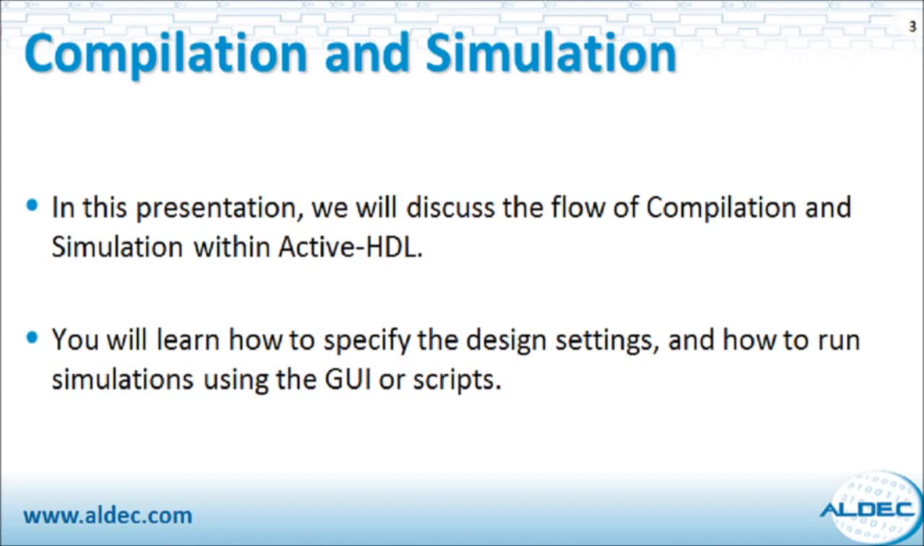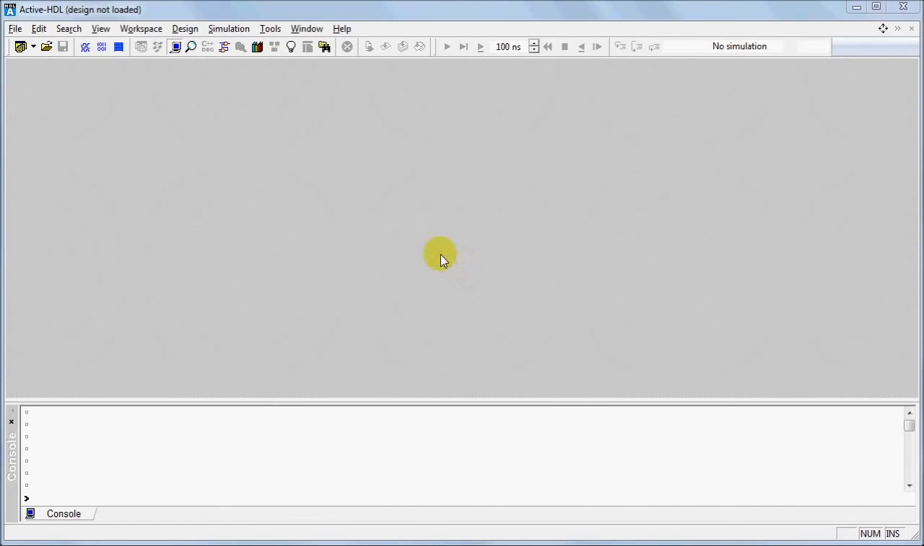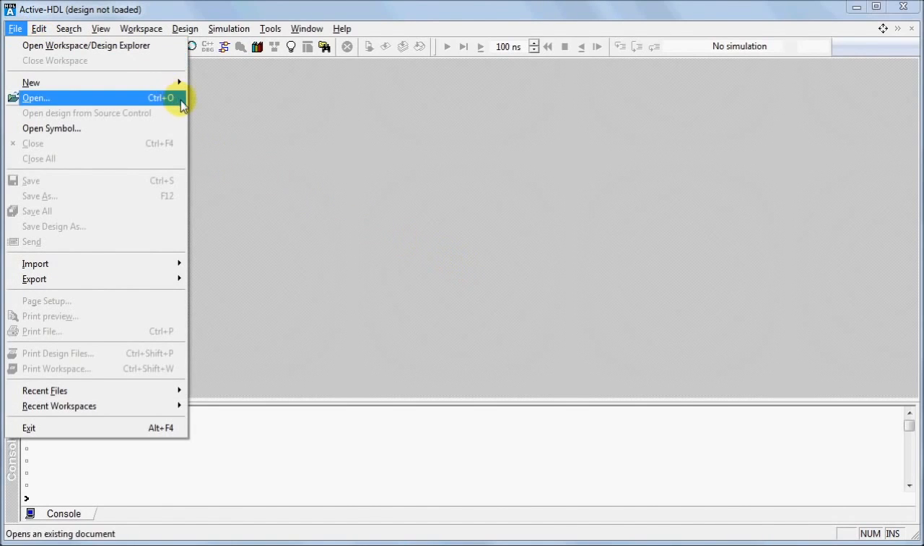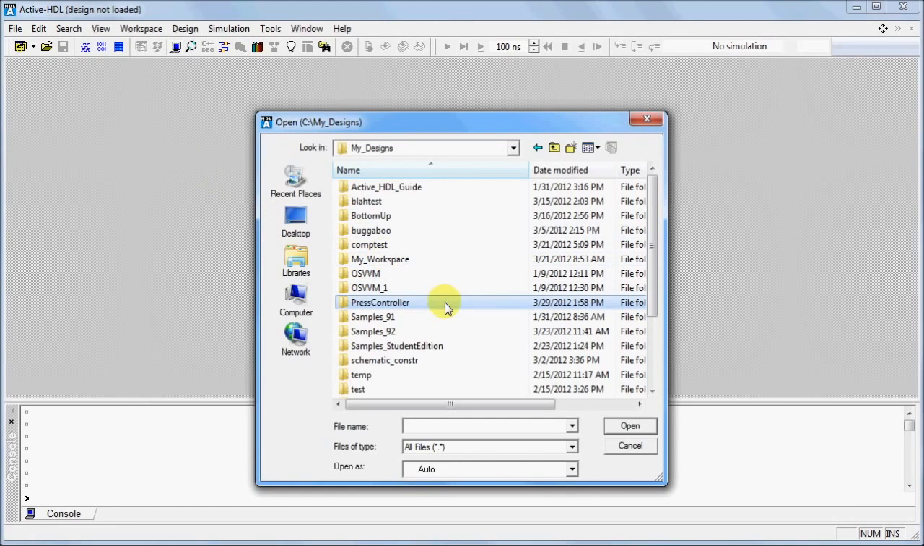In this presentation, we will discuss the flow of compilation and simulation within Active-HDL. You will learn how to specify the design settings and how to run simulations using the GUI or scripts. First, we will need to open a project. Go to the File menu, click on Open, and select the desired project.